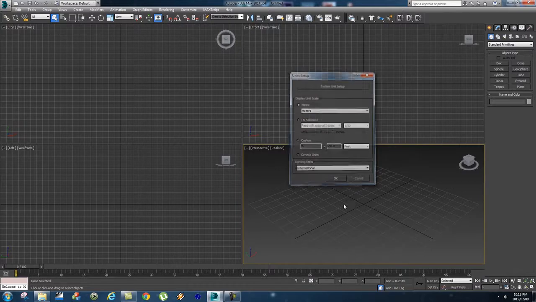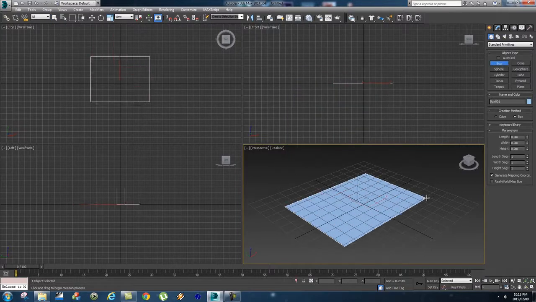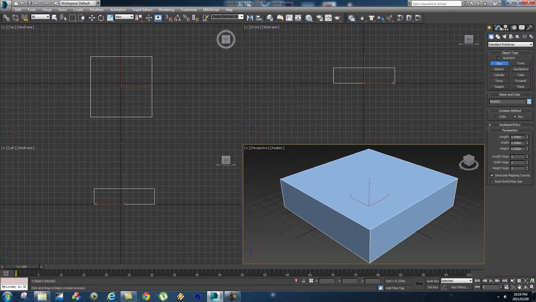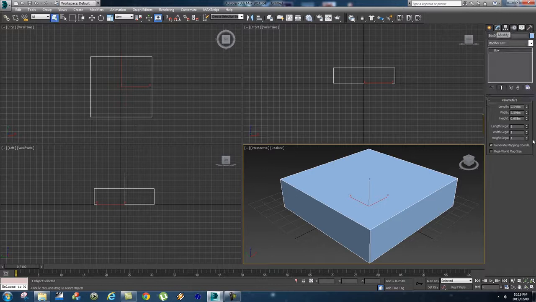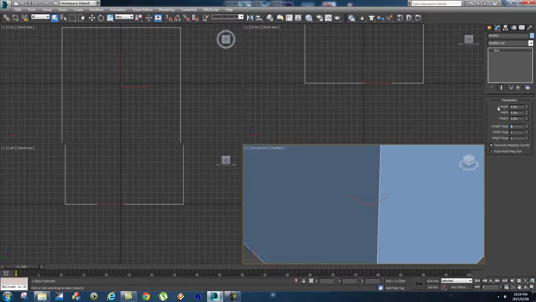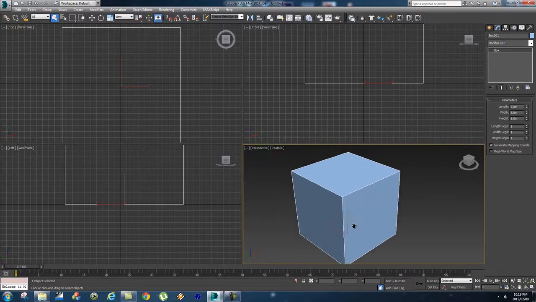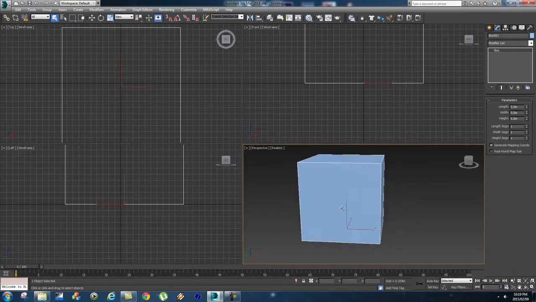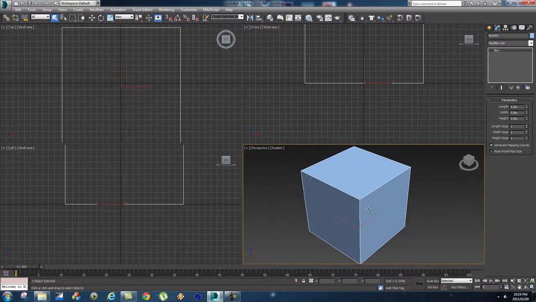and click on OK. And let's say we create a box now, and we click on the Modify tab here at the top. You'll see that all the parameters will be in that unit scale. So because I've selected meters, this will be in meters as well. So if I set this to, let's say, 5, 5, 5, so length, width and height is 5 meters. And if we just zoom out here a little bit, you'll see that I've got a cube 5 meters by 5 meters by 5 meters.